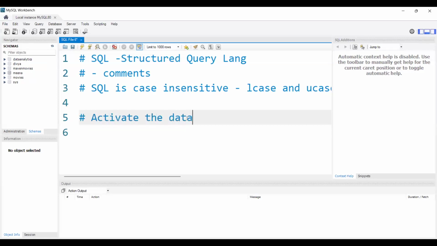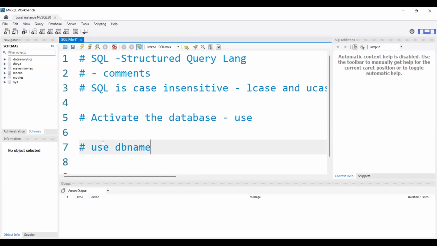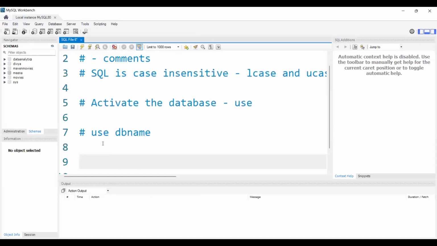Basically, you need to write use DB, right? We will activate the database by using the use command. Madam, how to see which database is active or inactive? Yes, that's what I will say now. So the syntax to activate the database is use DB name.